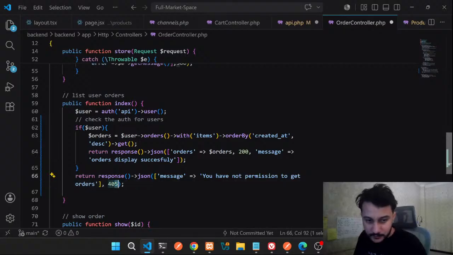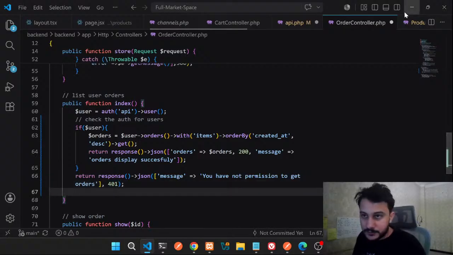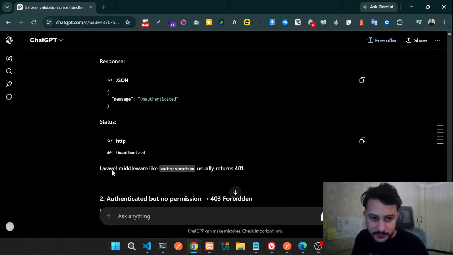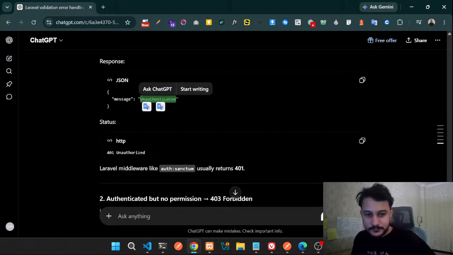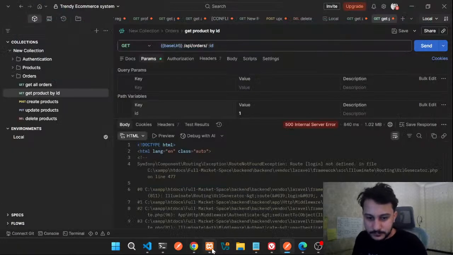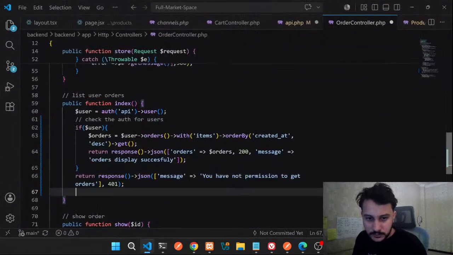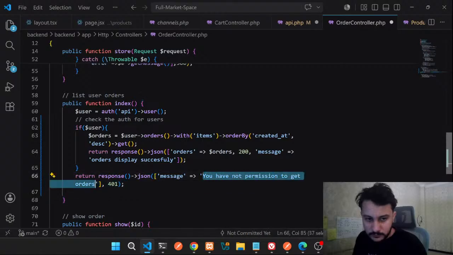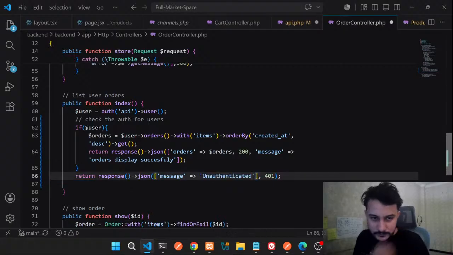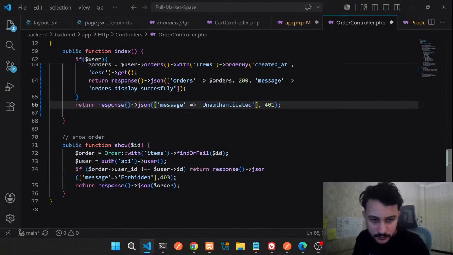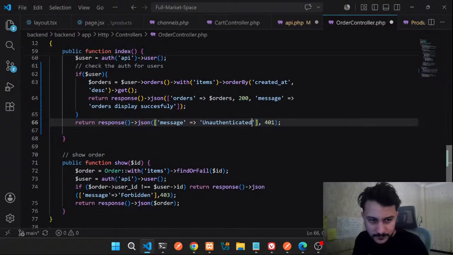Sorry, here I just confused the middleware, not allowed, and the message, unauthenticated. I want to show also here what is the forbidden?